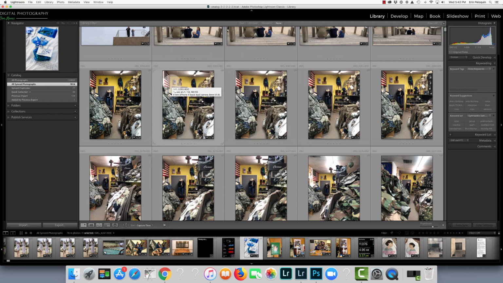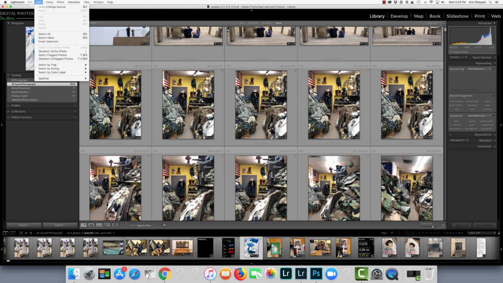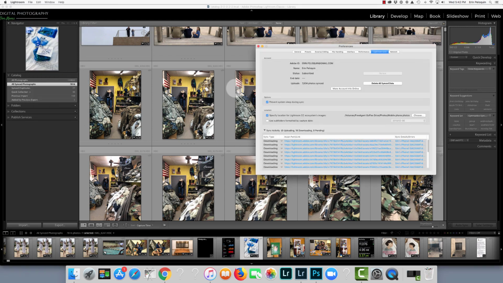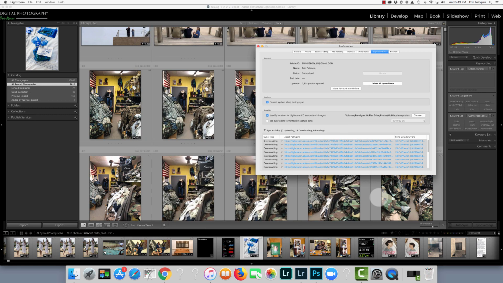So if I want to change that default location, I can go to my preferences. Now, if you have a PC, your preferences are going to be under the Edit menu. But if you're on a Mac, your preferences are going to be under Lightroom. Once you have opened the preferences, you are going to select this Lightroom Sync tab. Now you've got this checkbox right here that says specify location for the Lightroom CC ecosystem's images. So you want to turn that on and then click on this choose button to navigate to the place where you want your images to live.